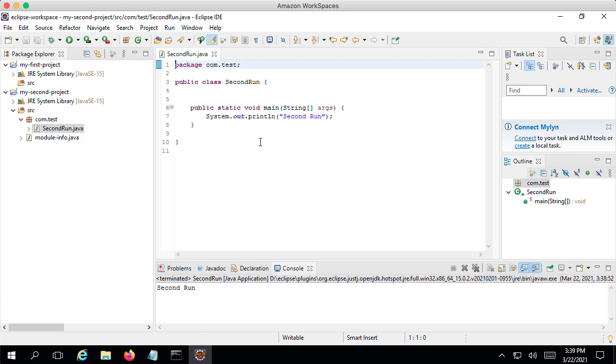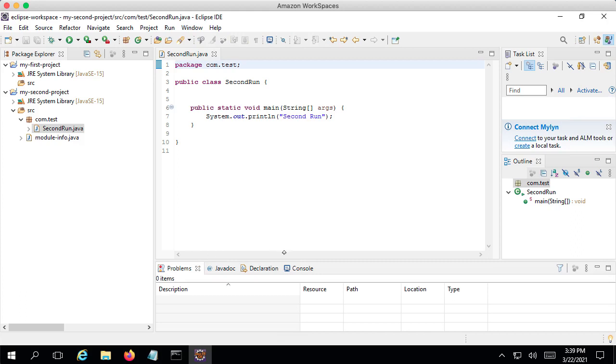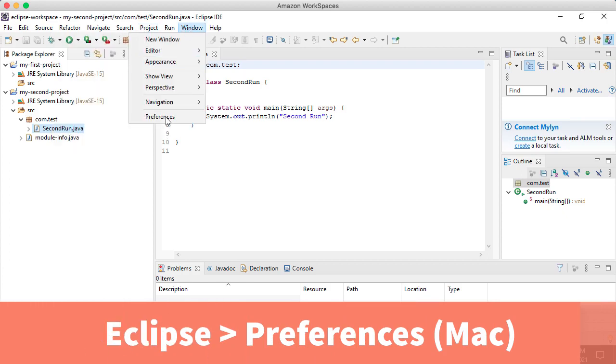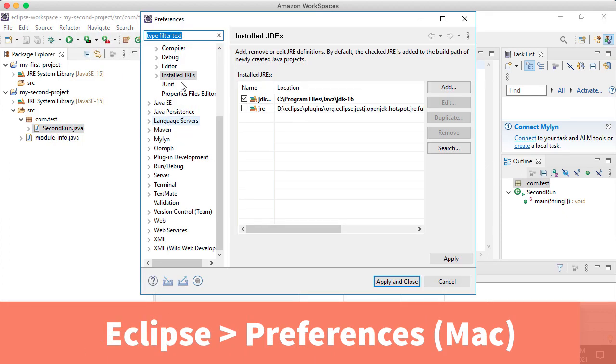If even that does not work, then what I would recommend you to do is to actually post a question in the Q&A with all the details which are present in the problems tab. So you can go to the problems tab and you can look at all the problems. You can take a screenshot of this and you can post it in the Q&A. Along with that, I would recommend you to post the screenshot of your Windows preferences. So go to Windows preferences and go to installed JREs, and you can also post the screenshot of this.